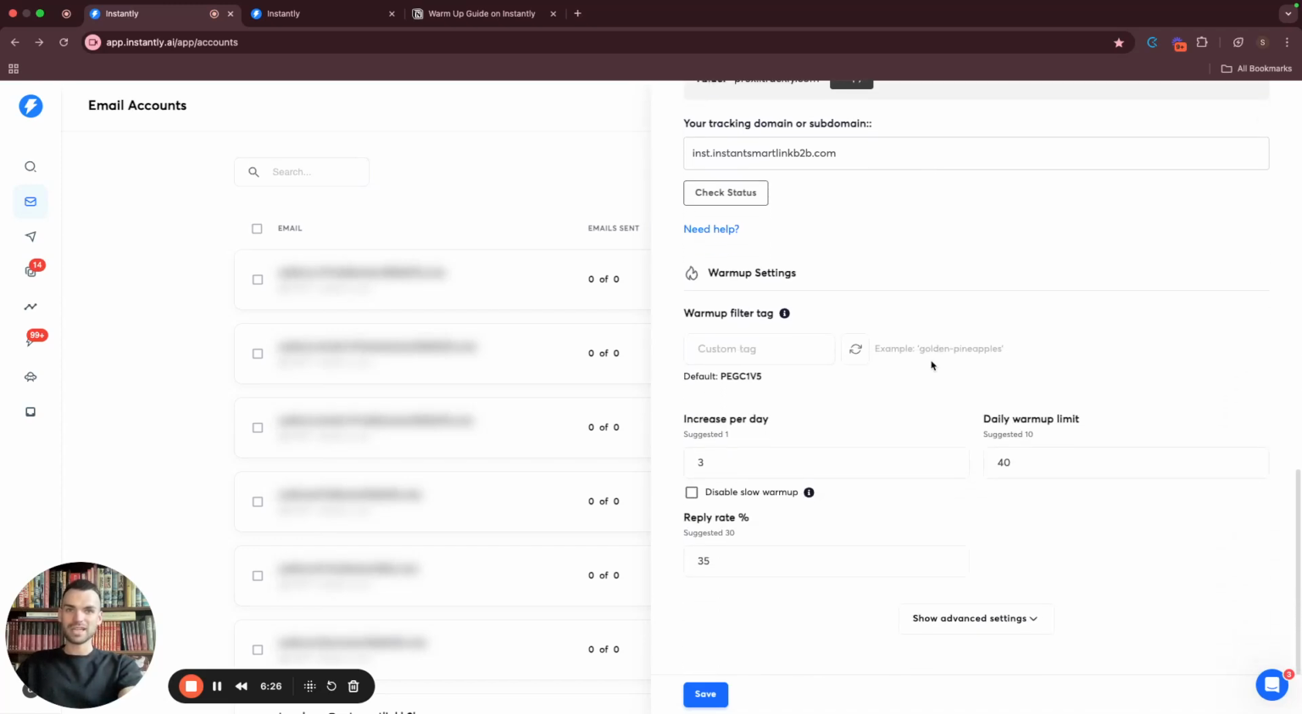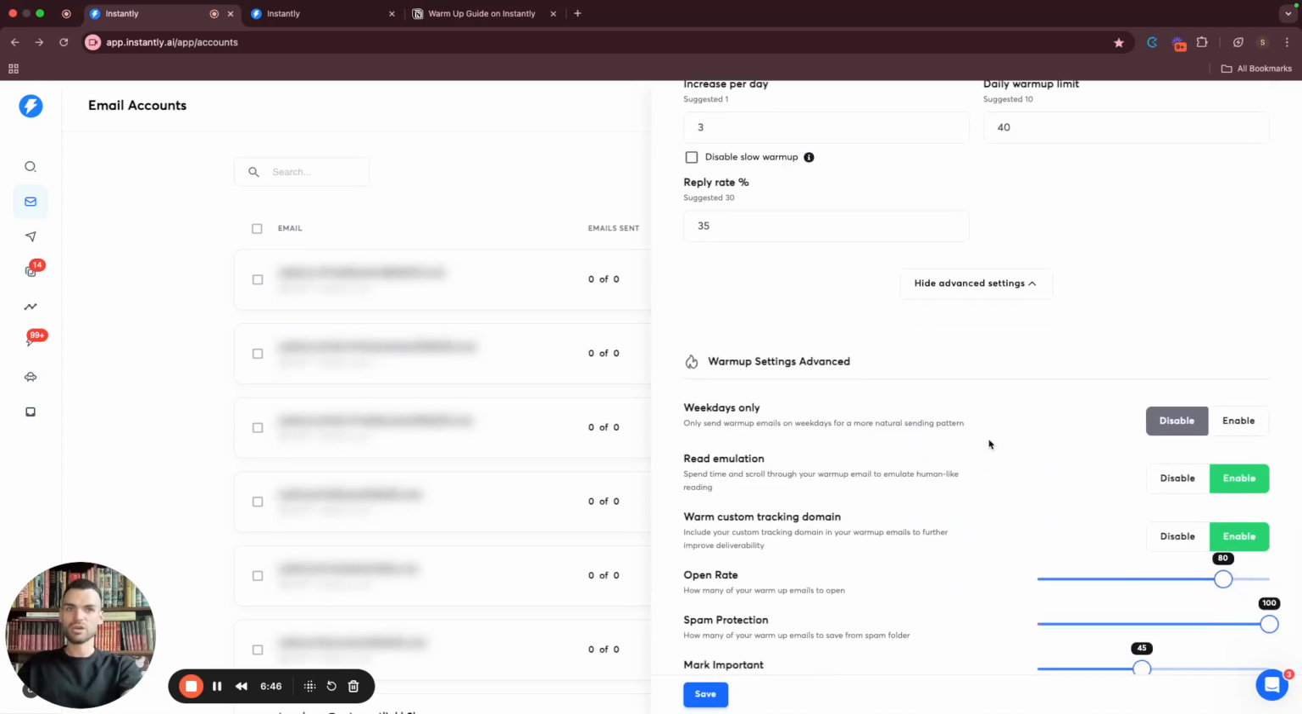The next thing we want to look at is the increase per day. Here we want to increase our sending by 3 emails every day, and our daily warm-up limit should be at 40, while our reply rate should be at 35%. Now, if we search for the advanced settings, we want to send on weekends also, so we don't want weekdays only enabled. Read emulation and warm custom domain tracking should definitely be enabled. Now we want our open rate to be at around 80%, while our spam protection should always be at 100, and our mark as important should be somewhere between 30 and 50.